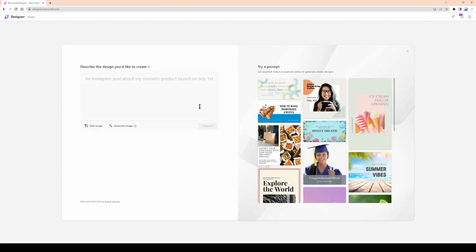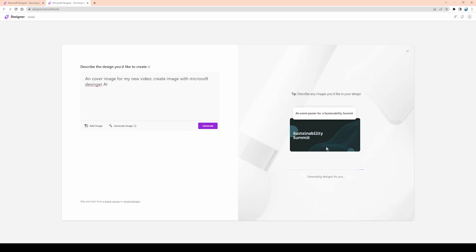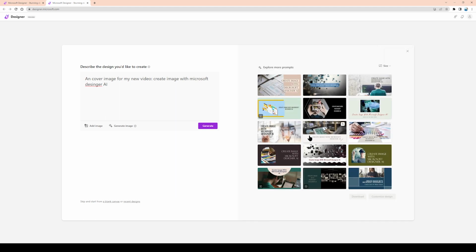This is the interface of Microsoft Designer. First you need to enter the content you want for your image. I will try to make a cover photo for my new video. Okay, now click Generate. Samples will be created. You can take it if you are satisfied with it, or you can optionally edit it if you are not satisfied.